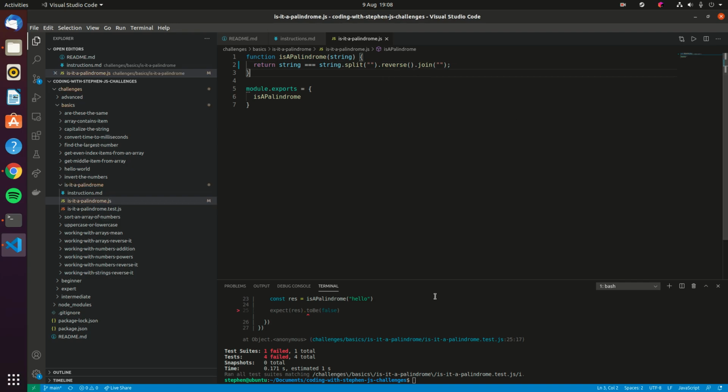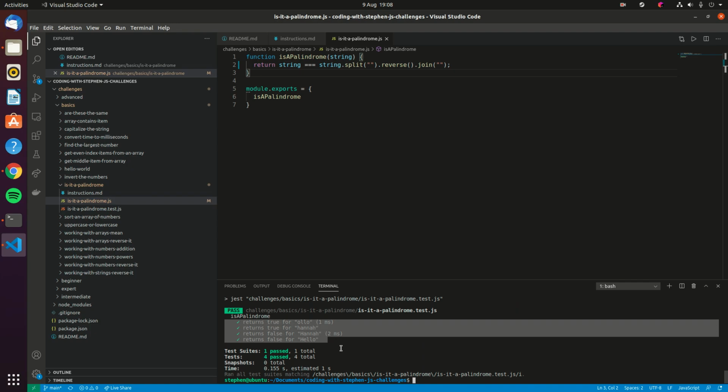So we're just going to save that one there, and we'll run our tests again just to make sure they pass, and we get 4 passing tests there, which is great.